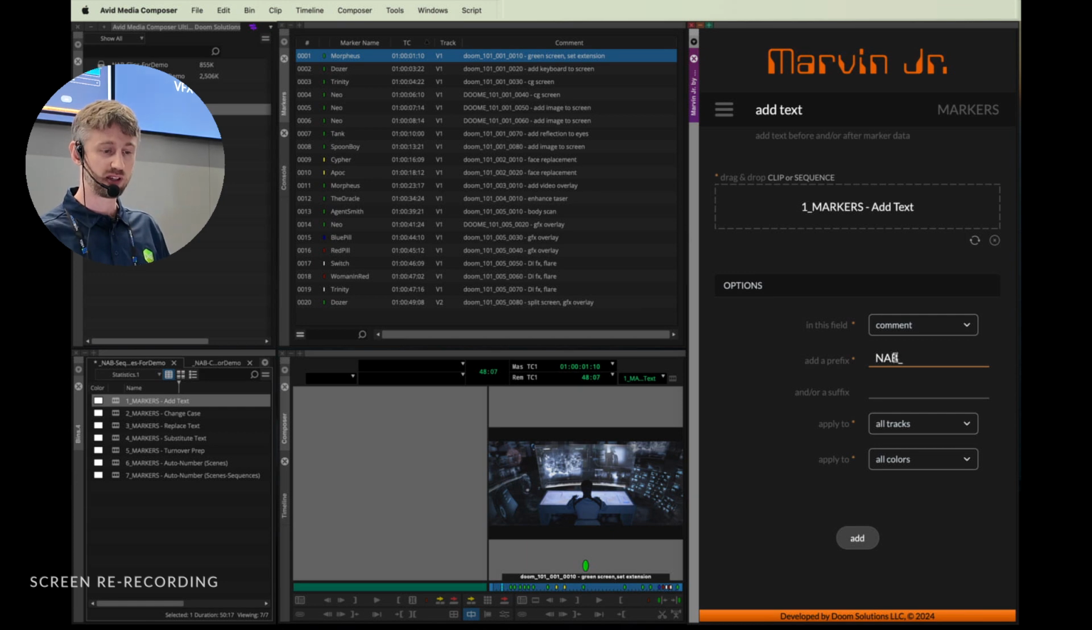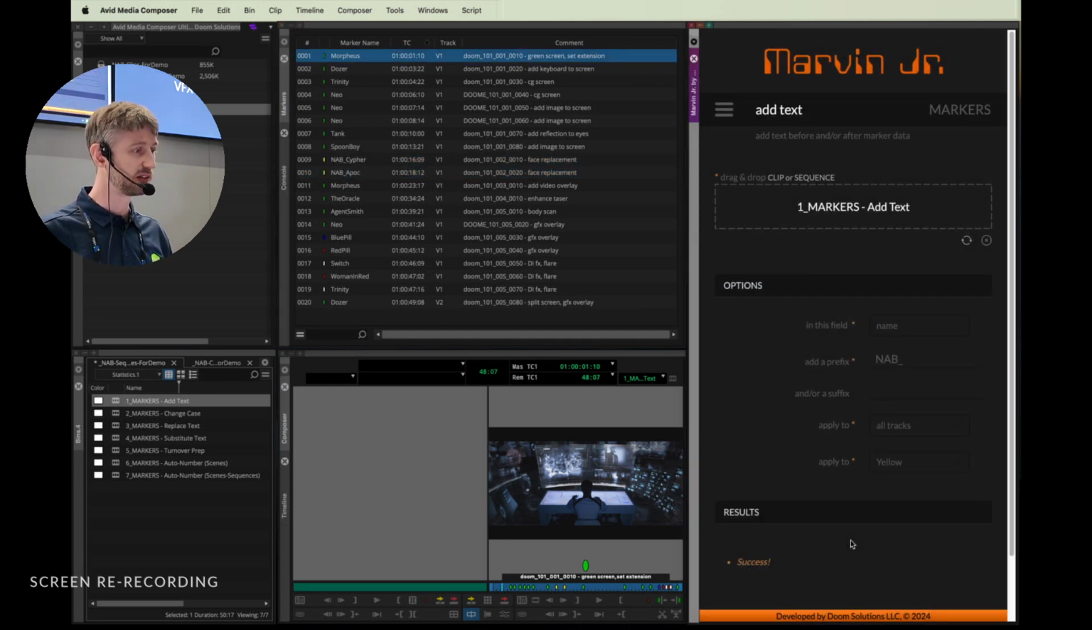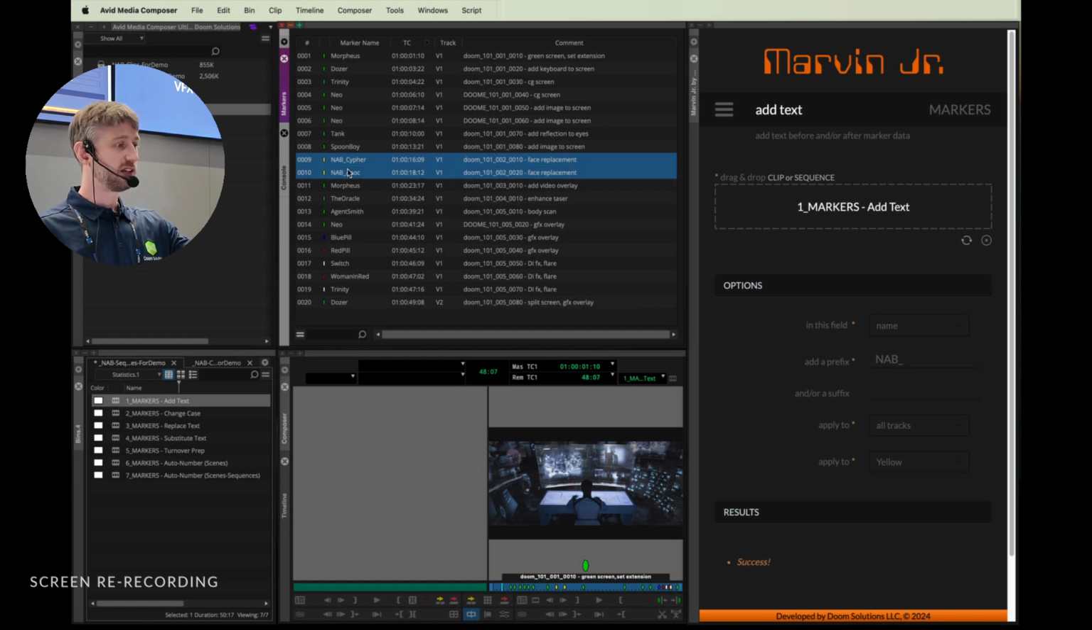So let's change this back, correct it, NAB. And I want to update the name, and you know what, I just want to do the yellow markers. So that should be these two right here. I'll click add, and we can see that only our yellow markers were updated with NAB underscore at the beginning, and all of the others have not been modified at all.